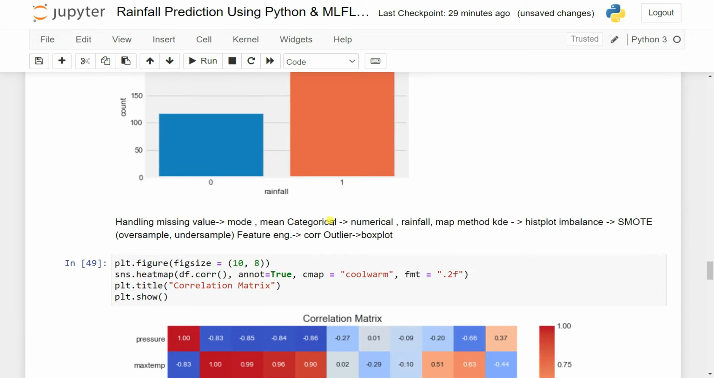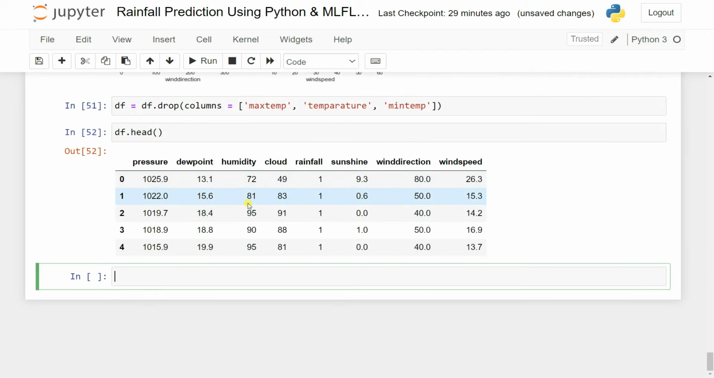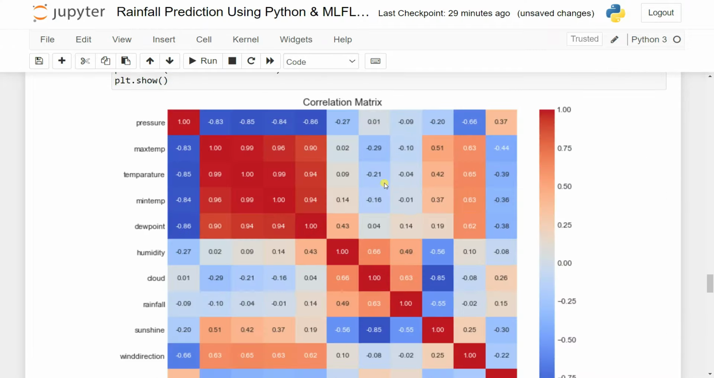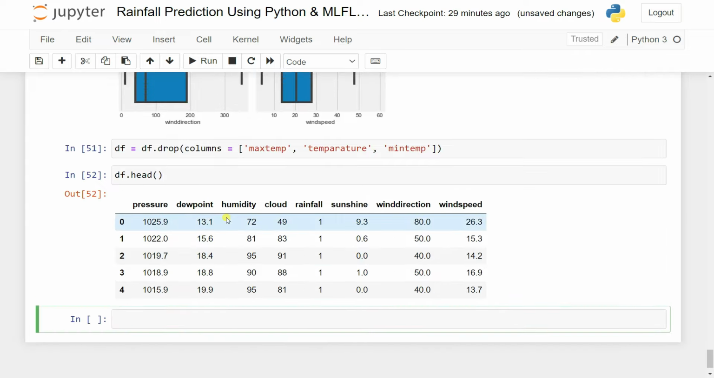Handling the missing values, then categorical values, then checking the KDE using the hist plot for any distribution problem, then checking for the imbalanced data set, then feature engineering, and also checking for the outlier. So now we're going to check this one, which is called data imbalance.